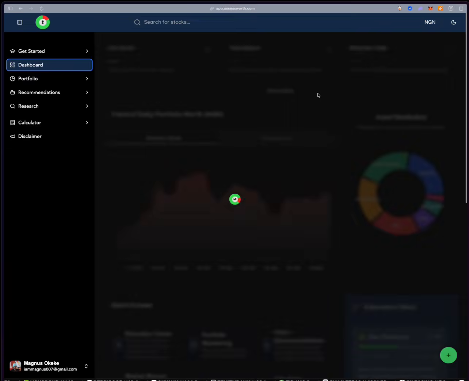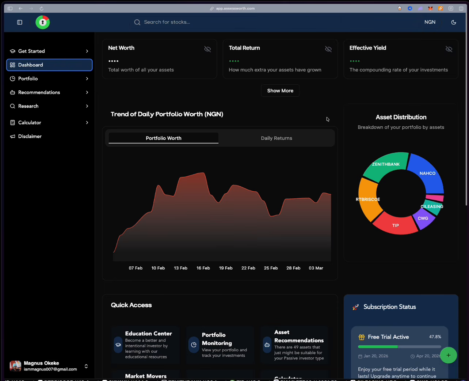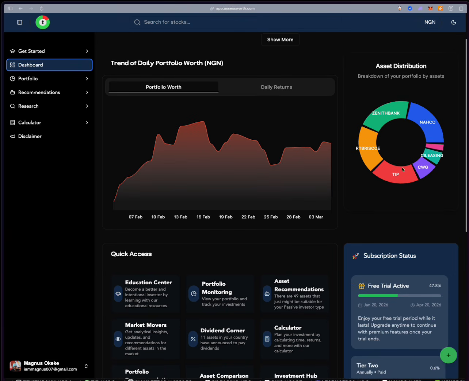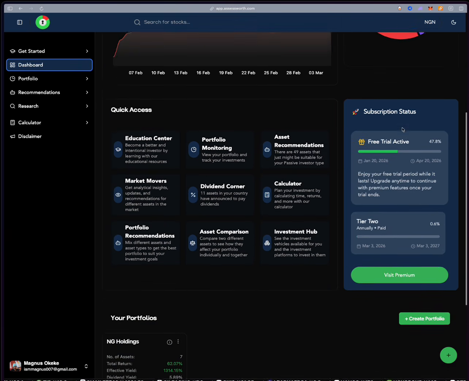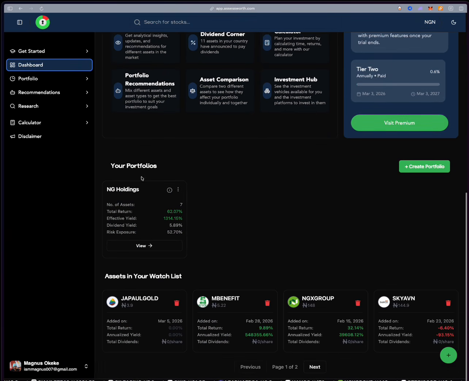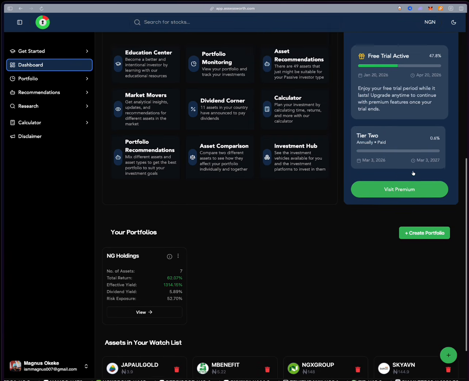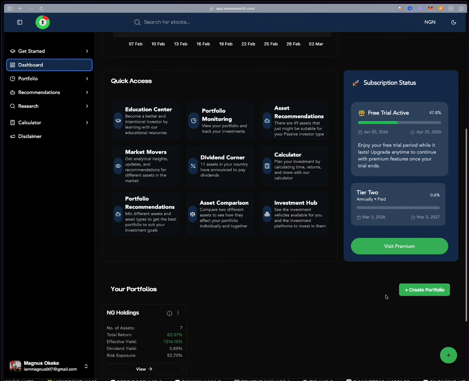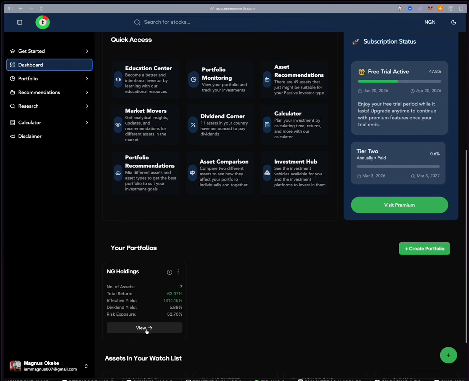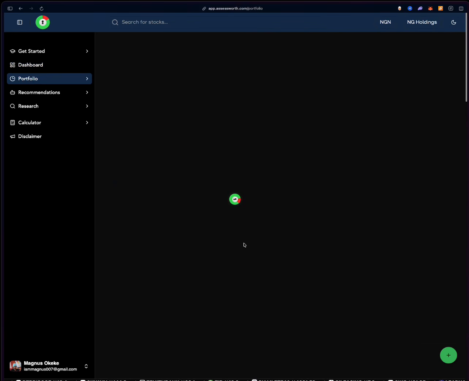Now, the other thing we are going to do now is add Japan Gold to our portfolio. This is the most important part, right? I already have a portfolio created. If I scroll all the way down here, you see my portfolios, NG Holdings. I can create a new portfolio. I can create even 3 portfolios, even 4, right? So you can go ahead and create another portfolio if you want to. I already have one, so I can just click on view to view the portfolio.